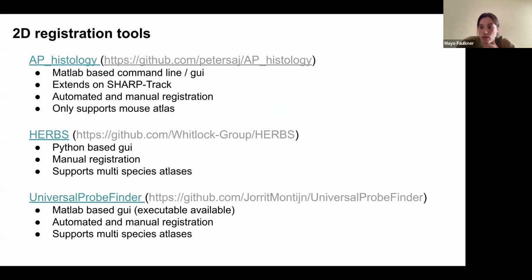So here are some tools for doing this in 2D. So the first is AP Histology, which is what I got all of the images from the previous slide from. So this is a MATLAB-based tool and GUI and also command line, and it supports both automated and also manual registration steps. One thing is it only supports the mouse atlas. So if you're doing it in another atlas, other species, you'll need to use a different tool. The second is Herbs, which is a Python-based GUI, and this has similar tools available, and it also supports multi-species. And there's also another one called Universal Probe Finder, which is a MATLAB-based GUI, and I think it extends on this AP Histology and also allows you to do this in different species as well.